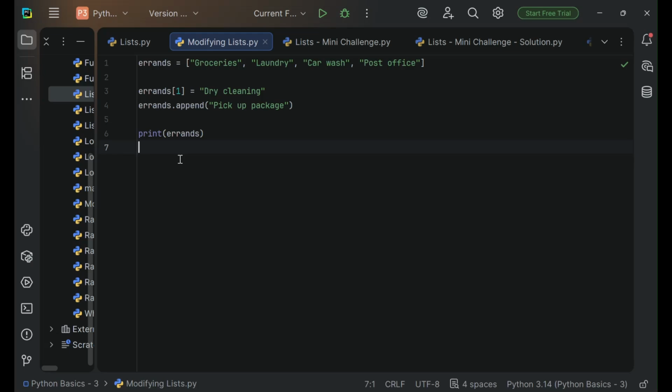Next up is modifying a list. Lists are editable. errands[1] equals dry cleaning means replace the item at index 1. .append means add a new item to the end. Lists are living containers. They change as your program runs. Let's try this.